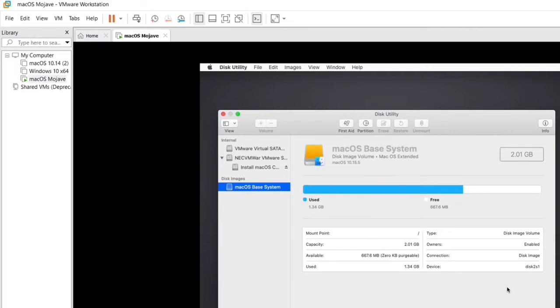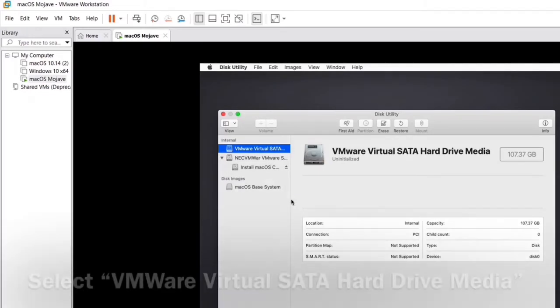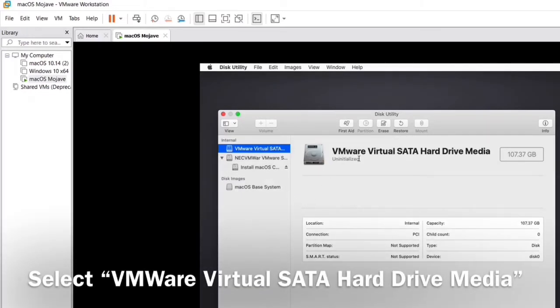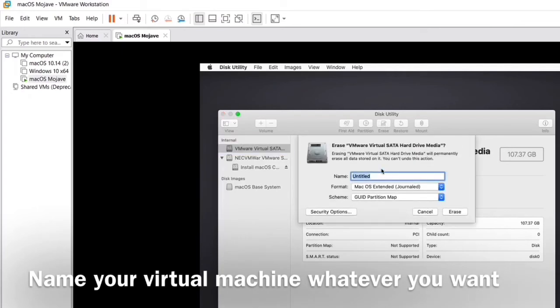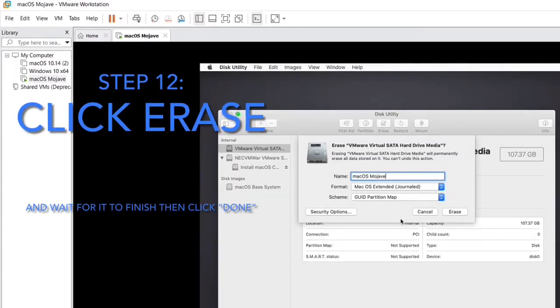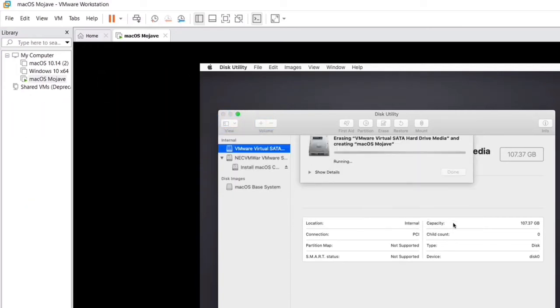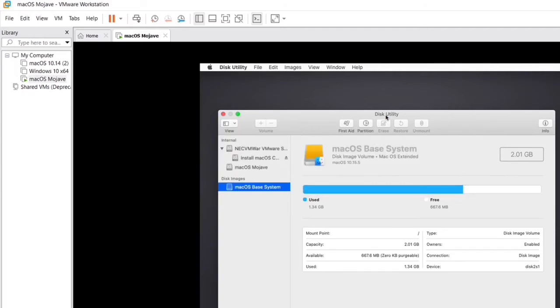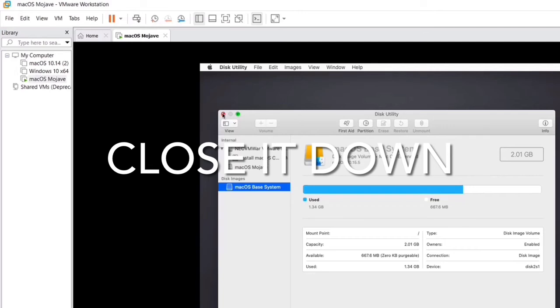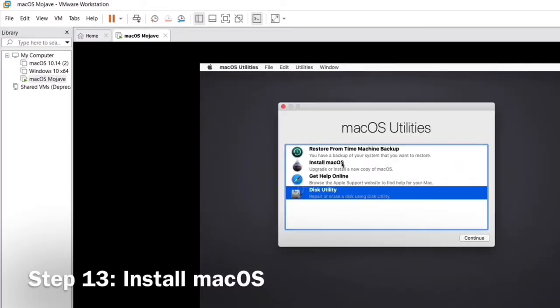And now at the very top, it's going to say VMware Virtual SATA hard drive media. And this is what you want to do. You're going to erase it at the top, and then name your Mac whatever you want. And then you're going to go ahead and click on erase. And give that some time to do its thing. And click done, and you can close the disk utility window and install macOS.